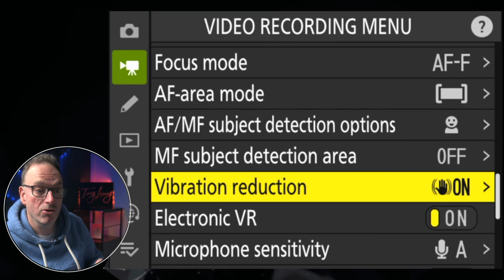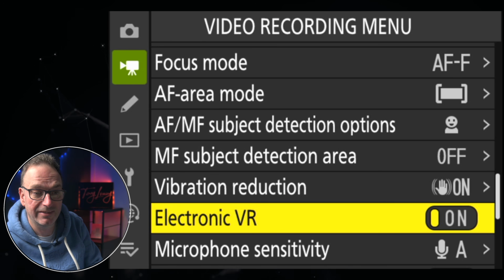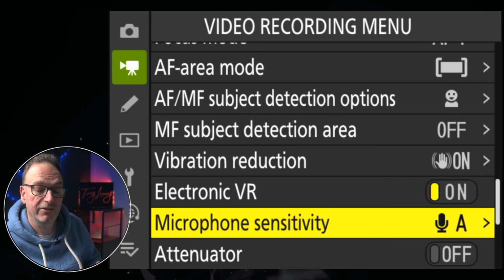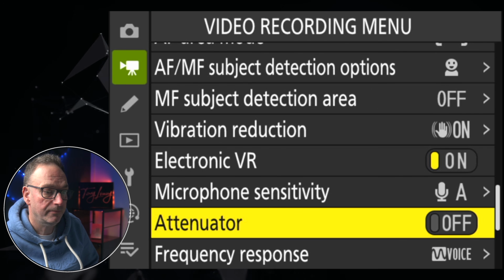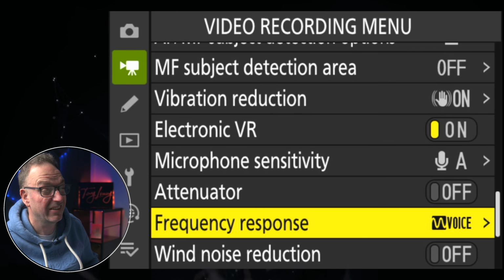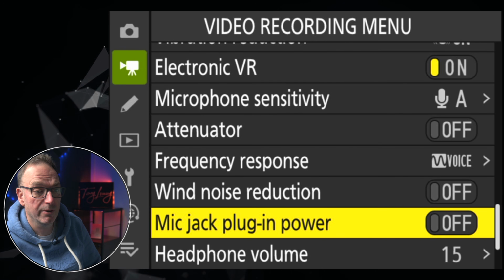Vibration reduction on at the moment. Electronic VR on because I'm generally using this handheld at the moment. When it goes onto a tripod, that will go off. Microphone sensitivity set to auto, but that will change depending what mic I've got on. Attenuator, I'm just leaving it as off at the moment. Frequency set to voice because that's generally what I capture. Wind noise is set to off at the moment, but it could be on depending where I'm filming.